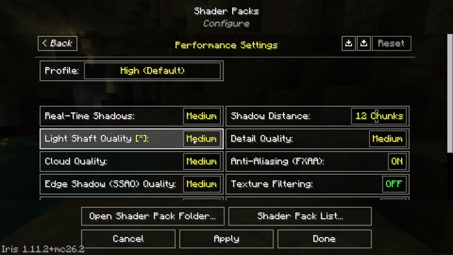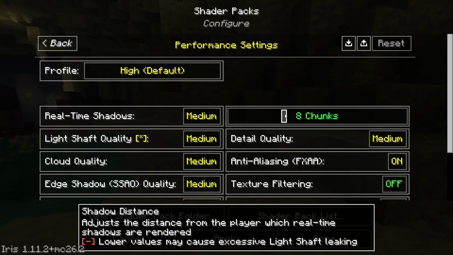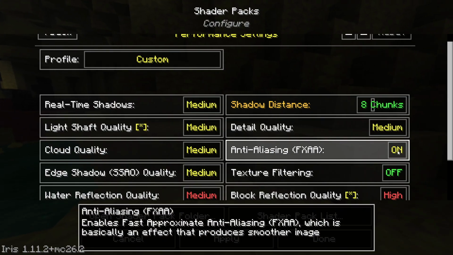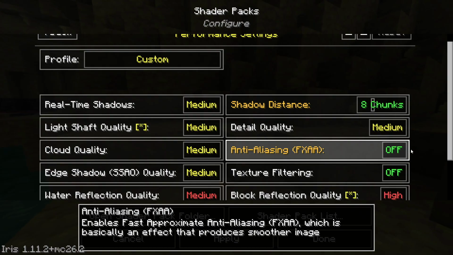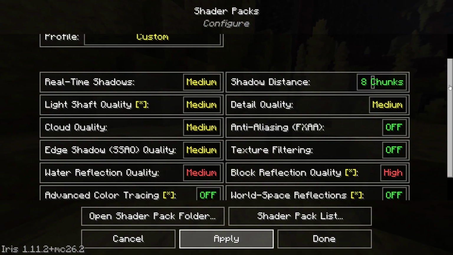So go to Performance Settings and scale the shadow distance to 8 chunks. Then you're going to want to turn off anti-aliasing. This is very important. Turn off anti-aliasing. And so click Apply, and that should be good for that.